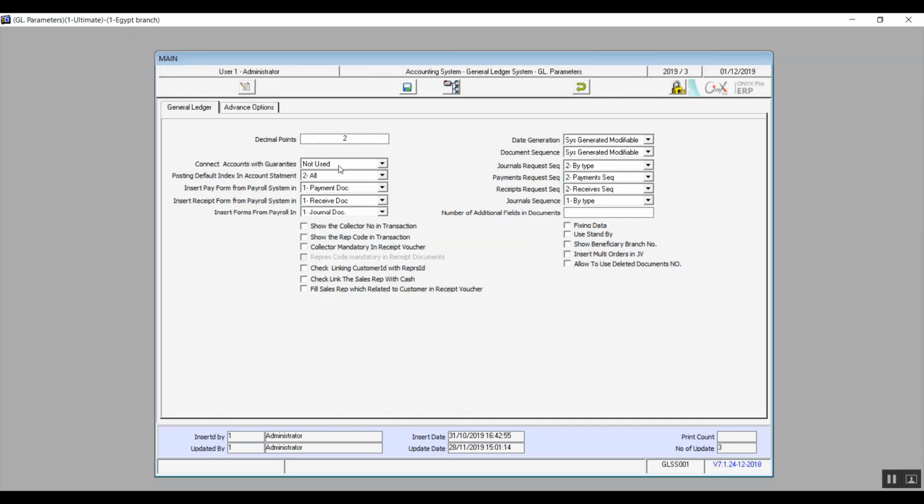Connect account with guarantees. Guarantees here means bank guarantees or any kind of guarantees in general which the company takes from employees or others. In the drop down menu we have the choices optional, not use, and mandatory. Not used means that you will not use this variable. In other words, you will not connect the guarantees with the accounts. Optional means you have the choice whether to link the guarantees with the accounts or not. Mandatory, of course, means that it's absolutely necessary to connect the guarantees with the relevant accounts to see the impact of these guarantees on the accounts themselves.